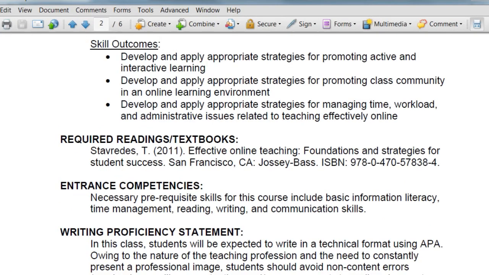Alright, so our textbook is a good one. It's one you're going to want to keep, and I think it's only around $35. It's by Stavredes, and it's Effective Online Teaching: Foundations and Strategies for Student Success. You will need a textbook for sure, because by the end of the course you'll have read the entire book and hopefully applied some of the practical strategies and theory in it. So if you haven't already purchased your textbook, you need to do so as soon as possible, because there is required reading during week 2.